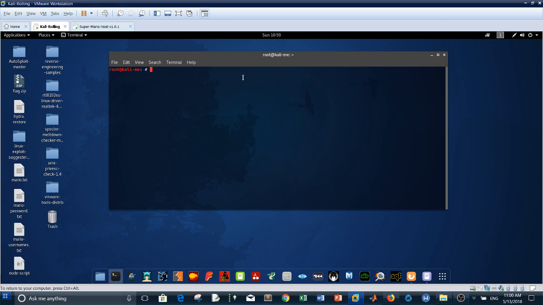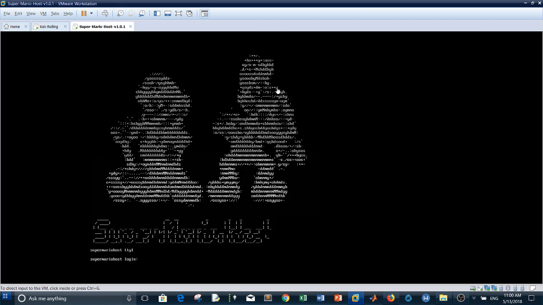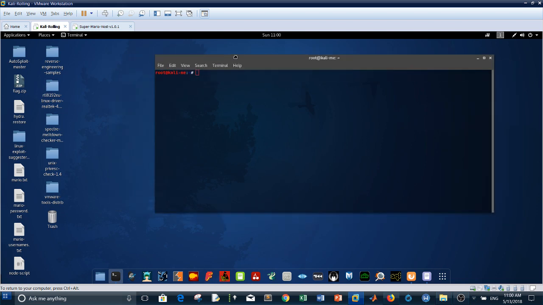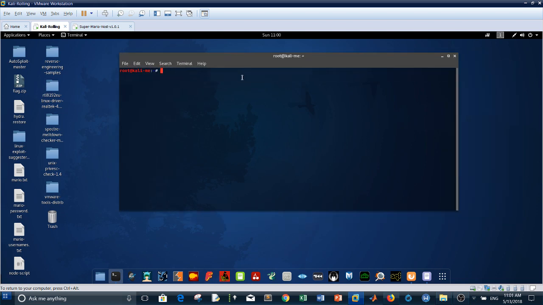Okay, so now here is the Super Mario vulnerable machine, Super Mario Host. We have two objectives for this machine. First, we need to get root access, and then we need to get the password for all the users on the system. So basically we jump over here and scan the machine or discover the IP address using NetDiscover.